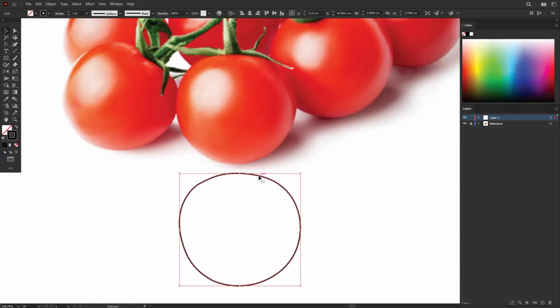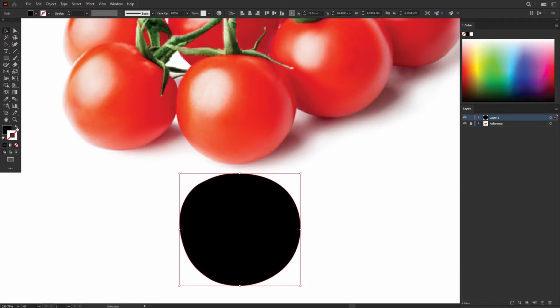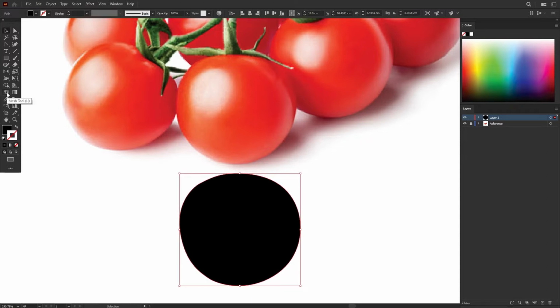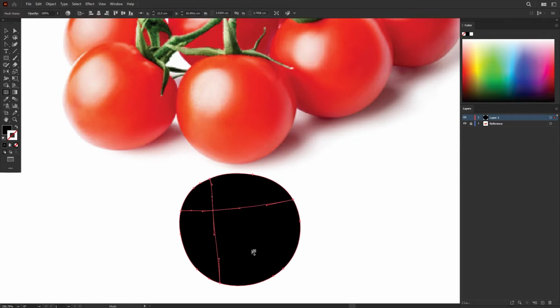So let's start by selecting our object and then swap the stroke into fill, because we need it to be fill, and then we'll press U for the mesh tool. Now I need to decide where I should put my mesh lines. Over here we have a highlight, so I will click one time over here to create that one line.